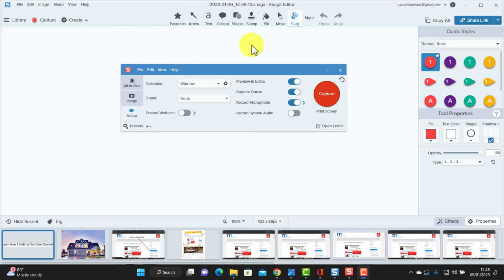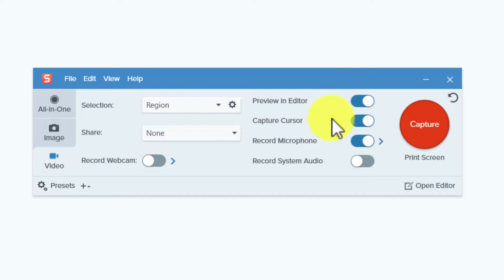Now this next example is definitely my favorite. It's the one that really made me fall in love with this technology, and it's the ease with which we can make videos. So I'm going to click now on video capture, and I'm going to again choose region. I'm going to set the preview in the window so that I can quickly look at the video after I've done it. I'm going to record my cursor as well. I'm going to record my microphone, but I'm not going to record any systems audio.